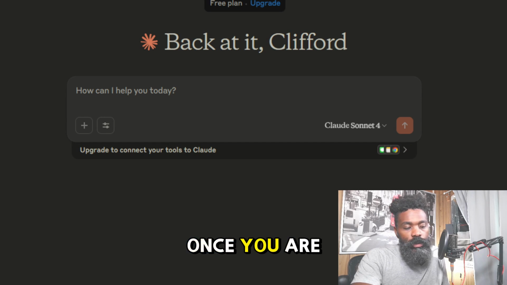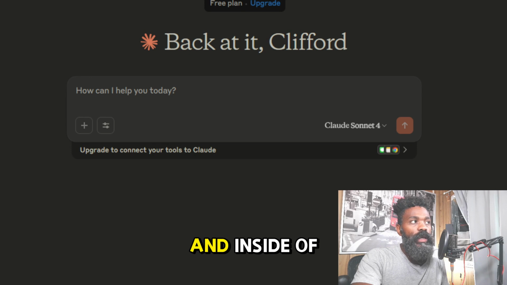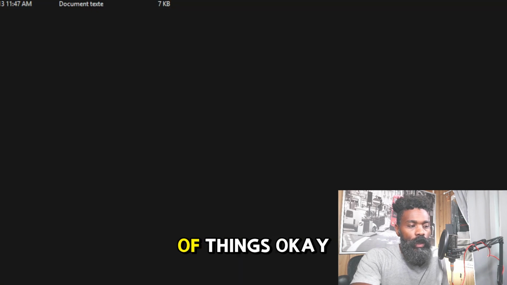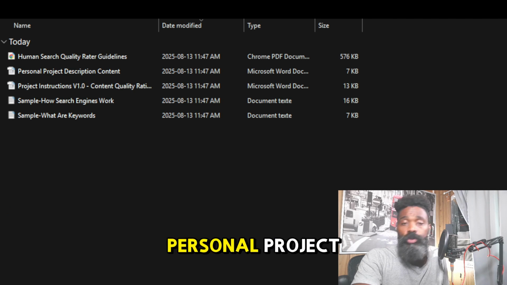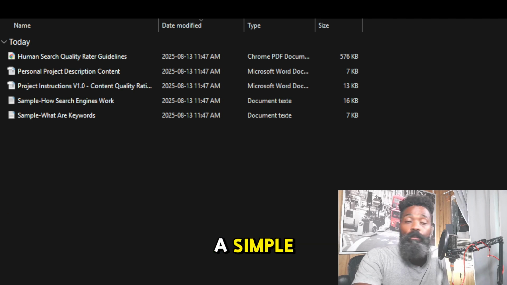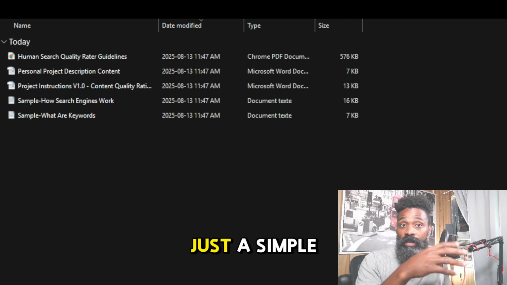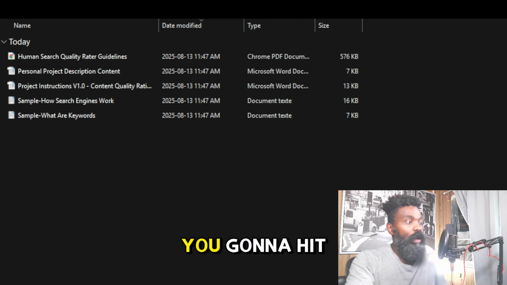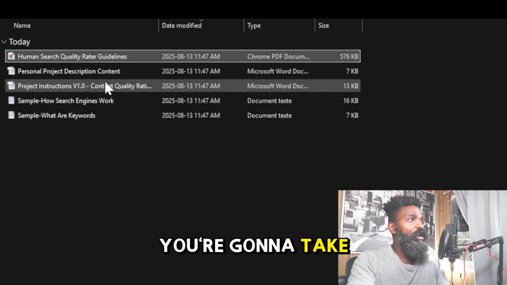So once you're at step number three, you're going to take those files. You're going to open the files, and inside the file is going to give you a couple of things. I'm going to show you right now. So you're going to have the version of the tool. You're going to have the personal project. You're going to have a sample text, but that sample text is just a sample, but you have to put your real text.